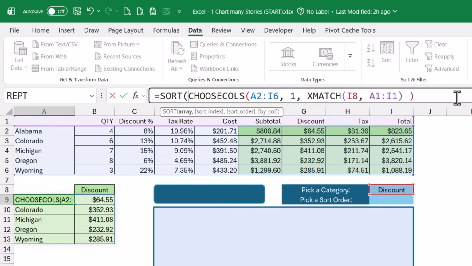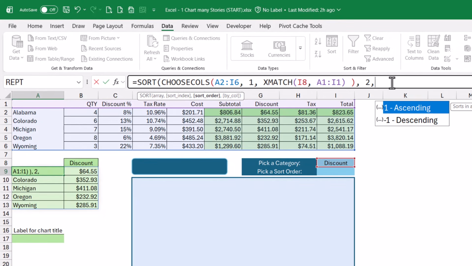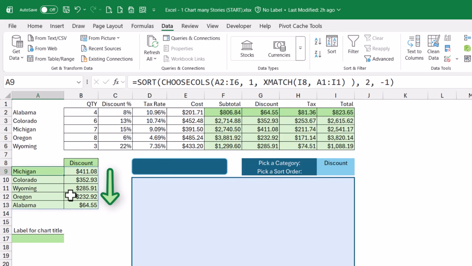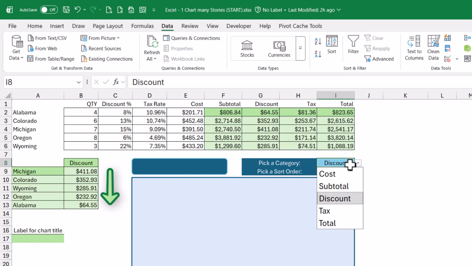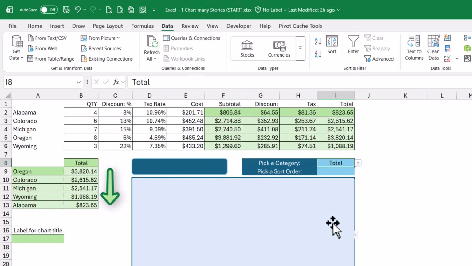And so for the sort function, we're going to take the results of the CHOOSECOLS XMATCH, and let's say that we want to sort this by the discount column in descending order. Well, whatever is in that second position is what we want to sort in descending order. So we'll put a 2 for the index position or the sort position, comma, and then we tell it that we want to sort in descending order, and that's going to be a -1. So -1. Close parentheses, press enter, and now this is sorting in descending order by discount. If I were to change this from discount to subtotal, it's descending order by subtotal. Of course, total, descending order by total.